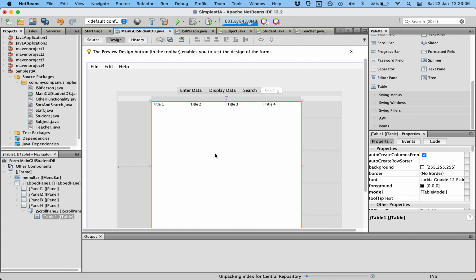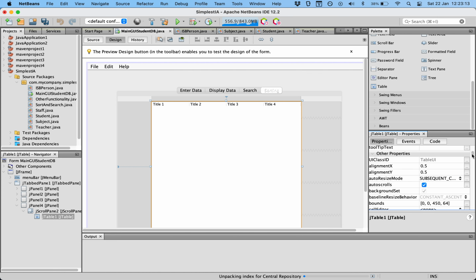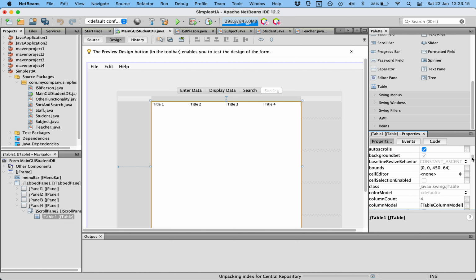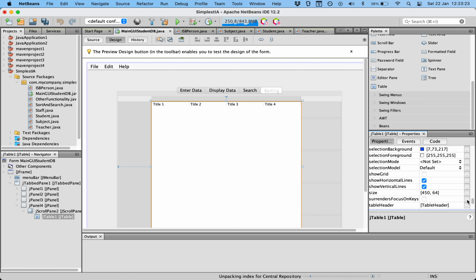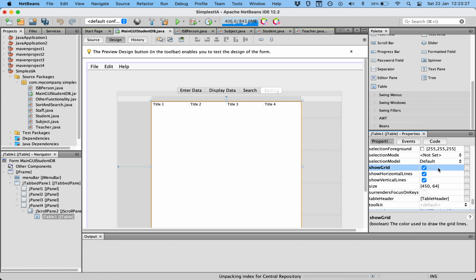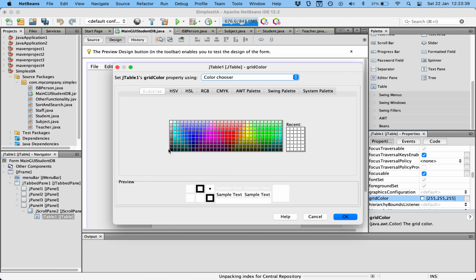Well, while I'm trying to remember how to do that, let's put the grid up with properties. And that was show grid. And then I think grid color needs to be black. FG, grid color, yeah. Well, it needs to be something other than white anyway.